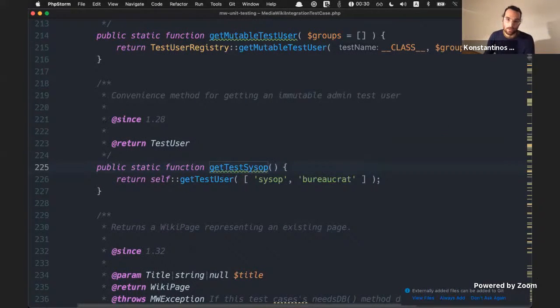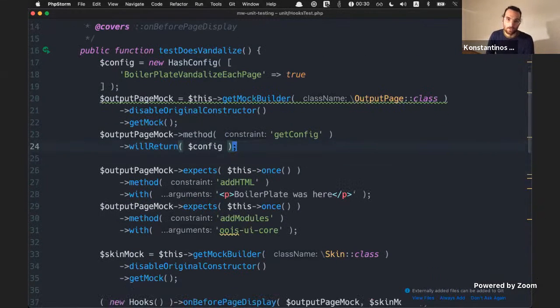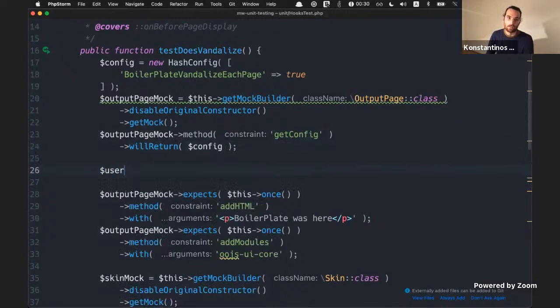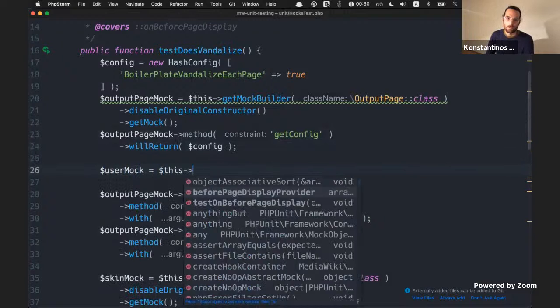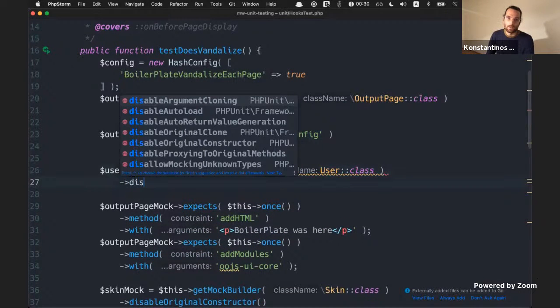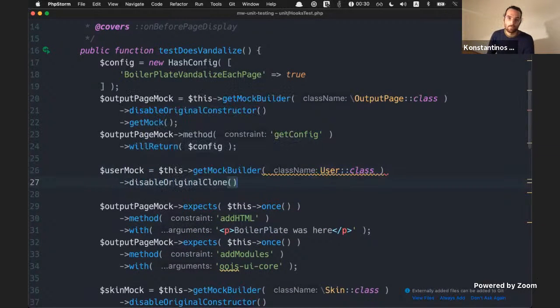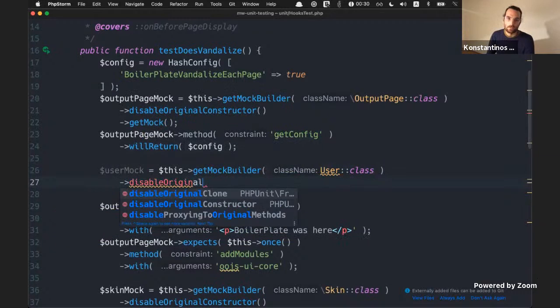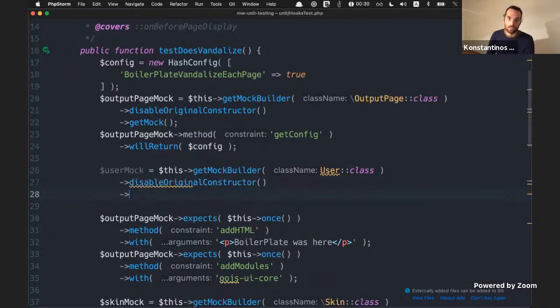If you're writing a unit test and you want to see what happens for a user in a certain situation, you instead do something like user mock equals get mock builder of the user class. And you would get the mock.